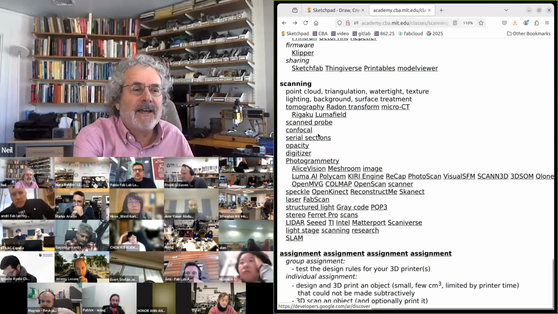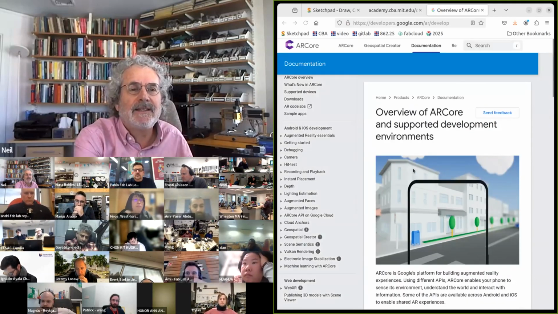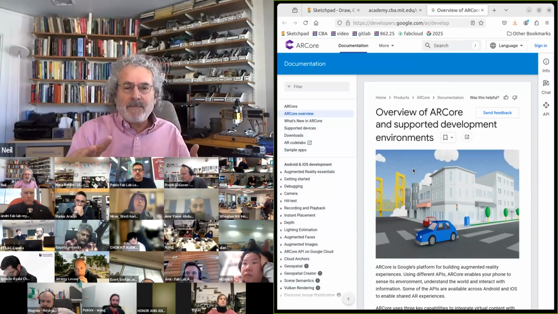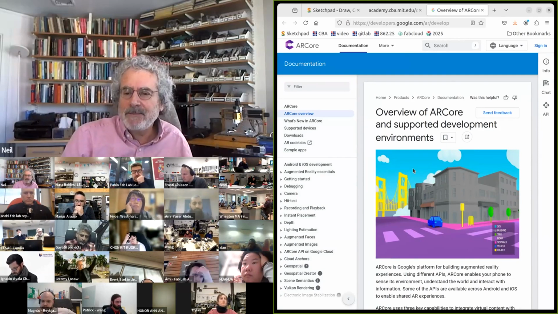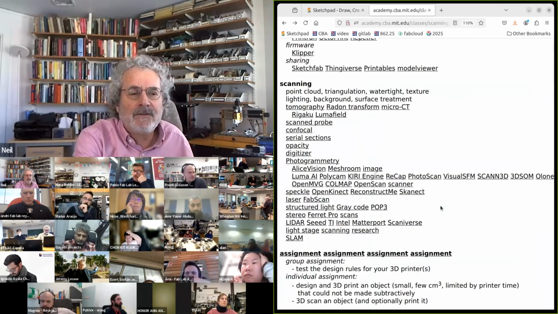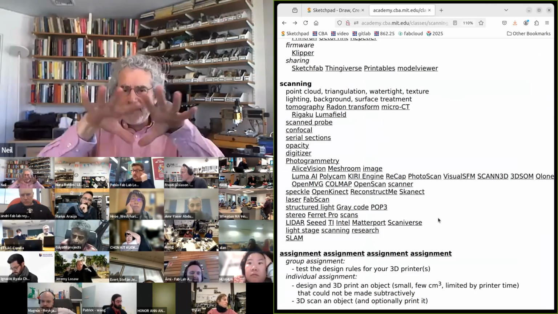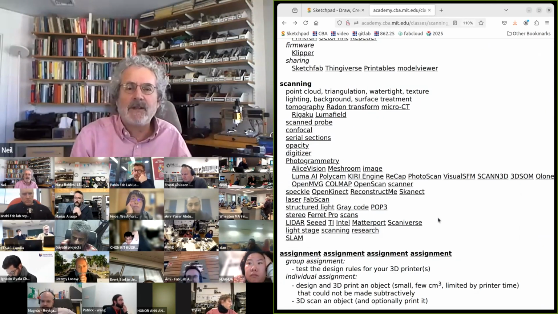And then finally, SLAM is rapidly evolving. SLAM is simultaneous localization and mapping, where you're continuously 3D scanning to do augmented reality. And increasingly, AR on phones uses everything I've been describing to do 3D scanning, not as a static thing, but as a dynamic thing, driven by augmented reality.